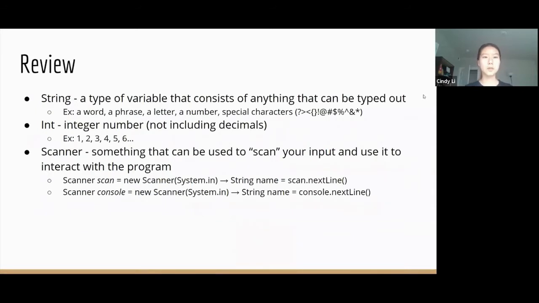So first thing, review. If you guys still remember from the day before yesterday, string is a type of variable that consists of anything that can be printed out as long as it's in the quotation marks. For example, it can print out a word, a phrase, a letter, number, any special characters as listed in the parentheses. Next, we have int. Int is an integer number, okay? Does not include decimals. Anything that does not include decimals is counted as int. Scanner, I think a couple of people were confused about this last time, is something that can be used to scan your input so you can interact with the program.